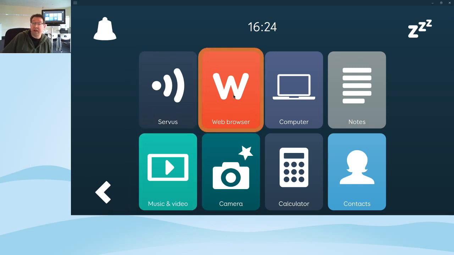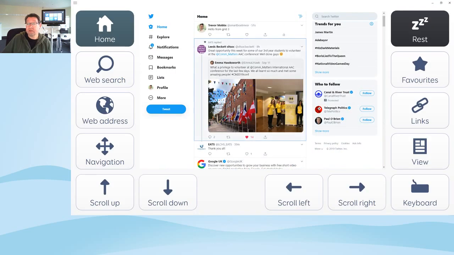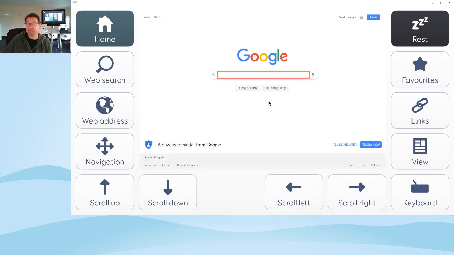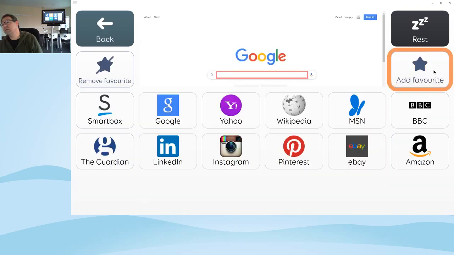And we also have accessible web browsing within FastTalker. So I just want to give you a quick demo of that. So select web browser. There are some favourite websites that are preset, or you can type in a web address. But I'm going to go to the favourites to start with. You can add to these as well, and remove them. It's all editable. I'm going to go to the BBC.